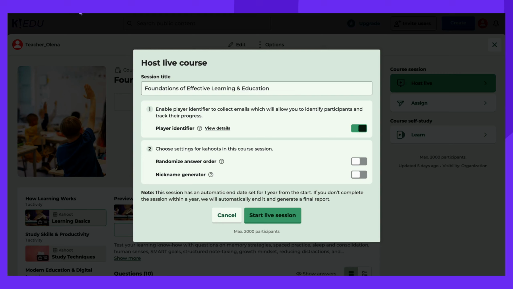On the Session Settings screen, review how you want learners to join and play the course. If available, you can enable Player Identifier to collect emails, which allow you to identify participants and track their progress. You can also adjust settings like Randomize Answer Order or enable Nickname Generator. Once your settings are ready, click Start Live Session.